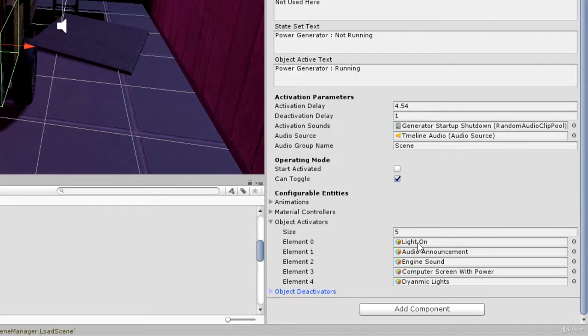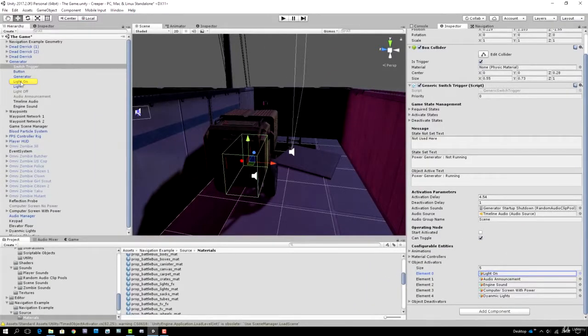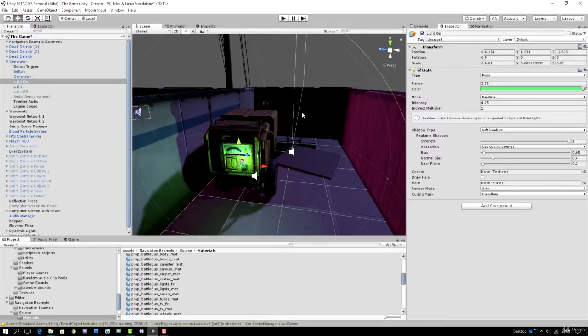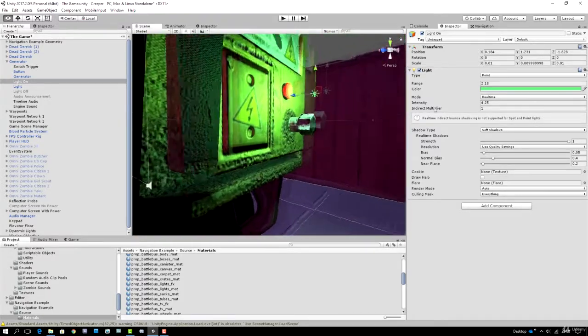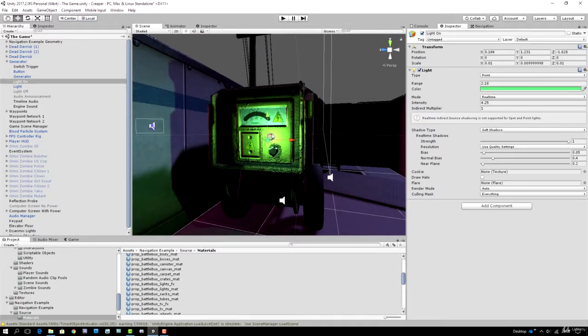The first game object in this list is called Light On, which once again is another child game object of our generator construct. Currently, it's off. When we turn the generator on, this light will be turned on. It is a green point light which lights the surrounding area in a green light. Coupled with switching the material of the physical light mesh on the generator from red to green, this gives the illusion that this is the green light that is being emitted from the green light mesh on the generator.